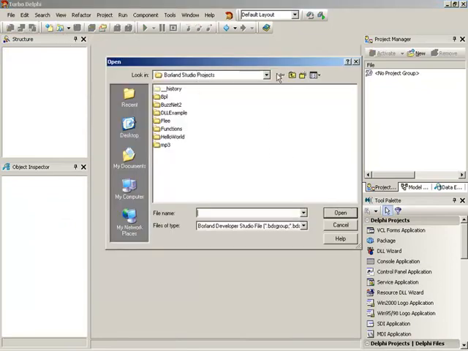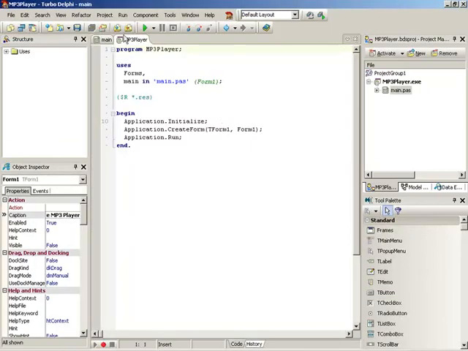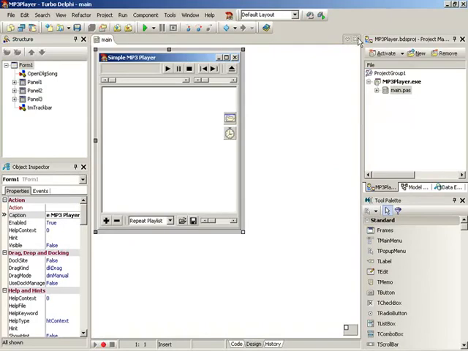I'll go to Open, and we're still within our Bolin Studio projects, and here we have our MP3 folder, which is where we've been keeping everything so far. Inside that, we have mp3player.bdsproj. We can open that, and I'm going to close out this main program unit that opens, and then we're staring back at the simple MP3 player.